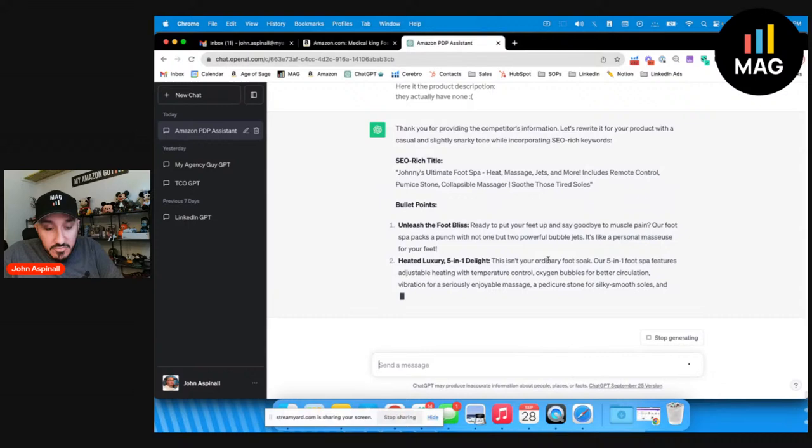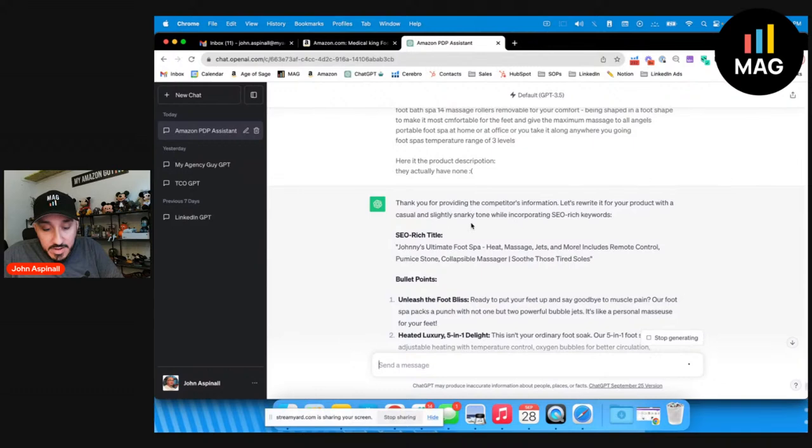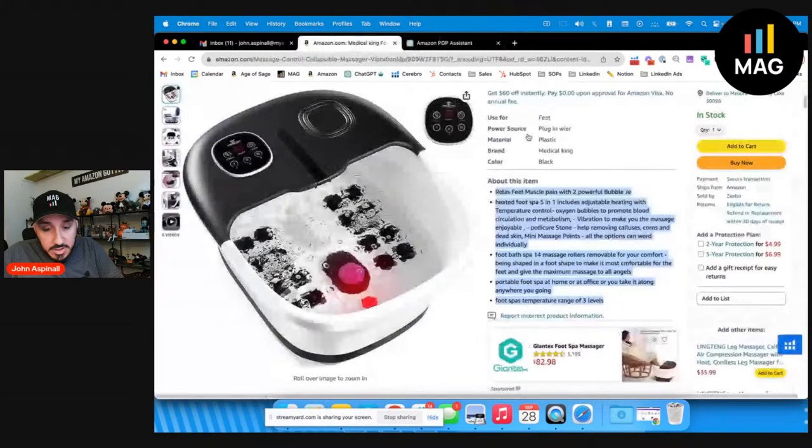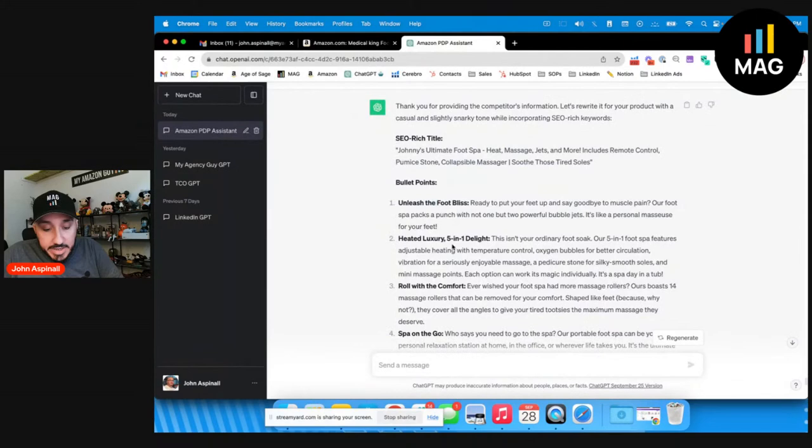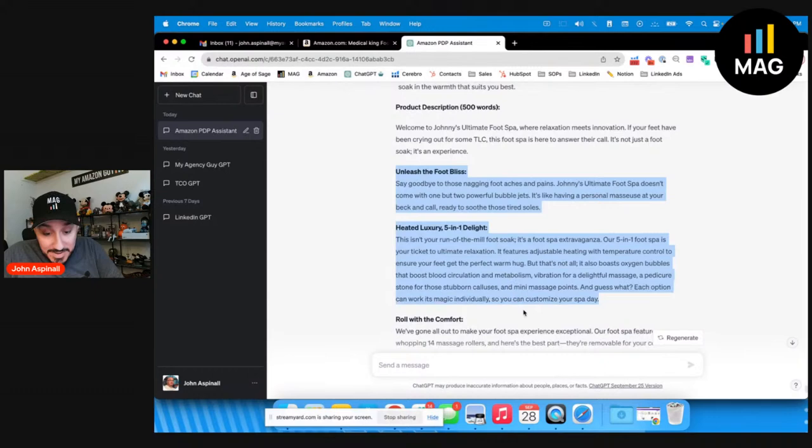Okay, so now it's going to rewrite it. So it's going to say, let's rewrite it for your product with a casual and slightly snarky tone. So here we go. Remote control pumice stone, because that's clearly what this is here. And it's going to rewrite it in my tone. Heated luxury, roll with the comfort, spa on the go. And then it's going to write me a description, even though they didn't have one.